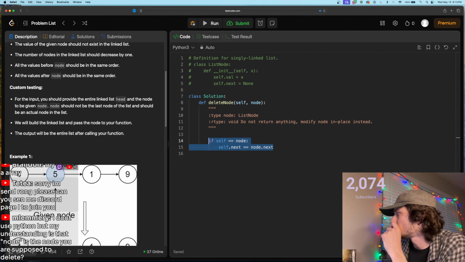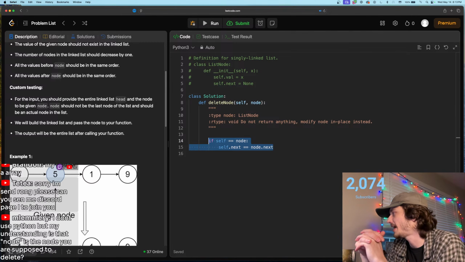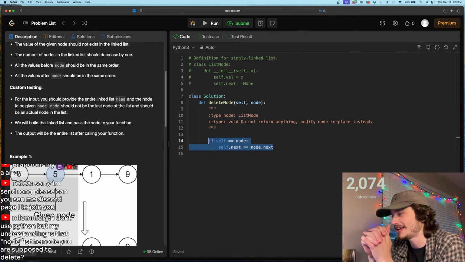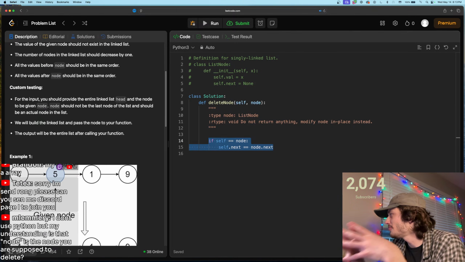Lemery says I don't use Python, but my understanding is that this node is the node you are supposed to delete. Yeah. The hint says: "I can't remove myself from memory or rewire the previous node's pointer, but I can change who I appear to be."